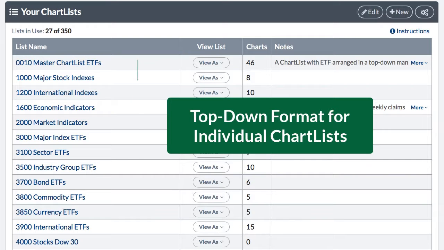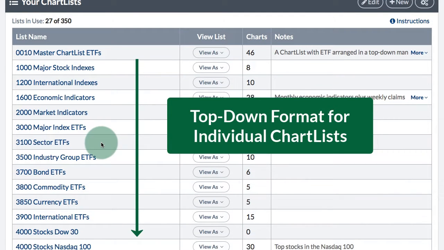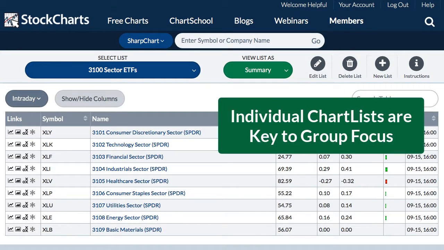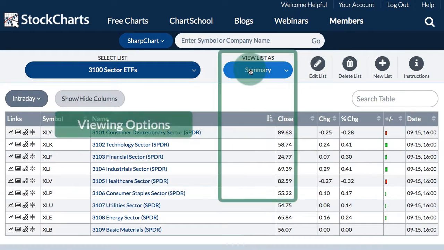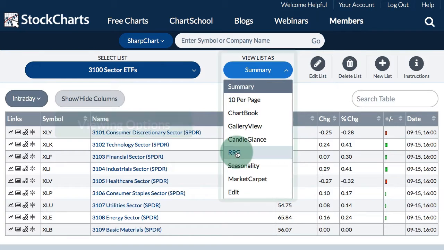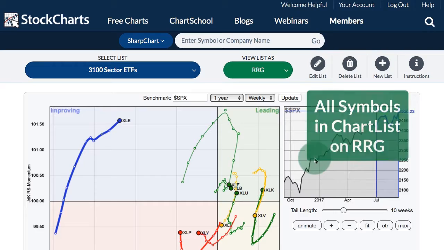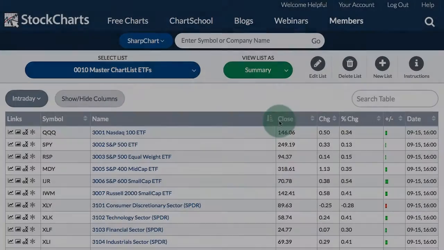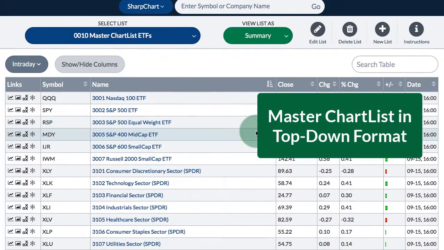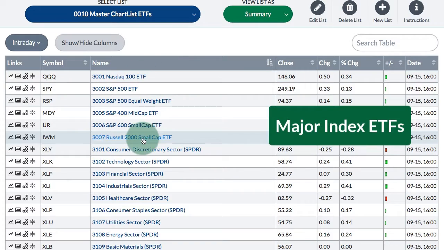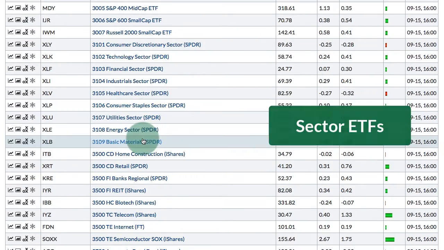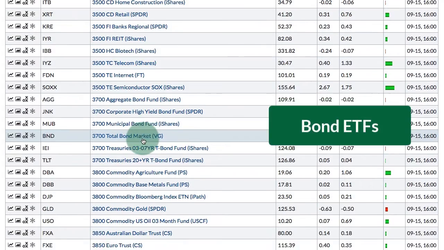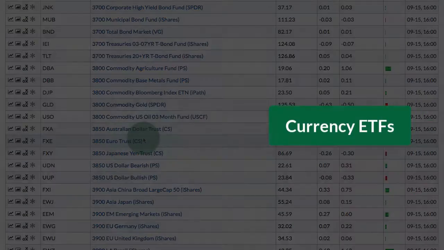Using this top-down organization, we can make our own chart list and put them in a similar order. Individual chart lists are important for the different viewing options. Here I've got a list of the sector SPDRs in summary view, and I can switch that view to RRG, and now I can see all the symbols in that chart list on an RRG chart. We can also create one master chart list, and that would have all the major index ETFs at the top, then sectors and industry groups, and bonds and commodities and currencies.